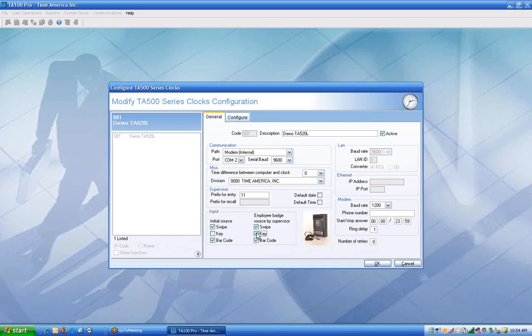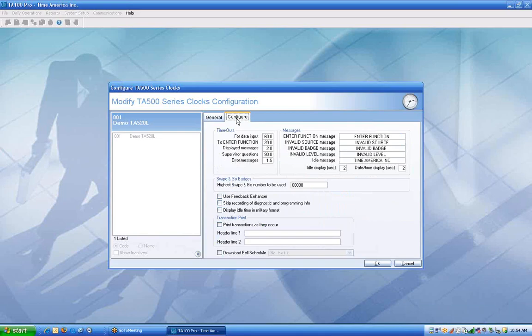And most clients, believe it or not, really don't prefer to do any of this adding information at the clock. They much rather prefer to do it directly in the software. The second tab is the Configure tab. In the Configure tab, you have the timeout. In the timeout area, this is where the software says, I'm going to give you so many seconds to do exactly what you need to do.